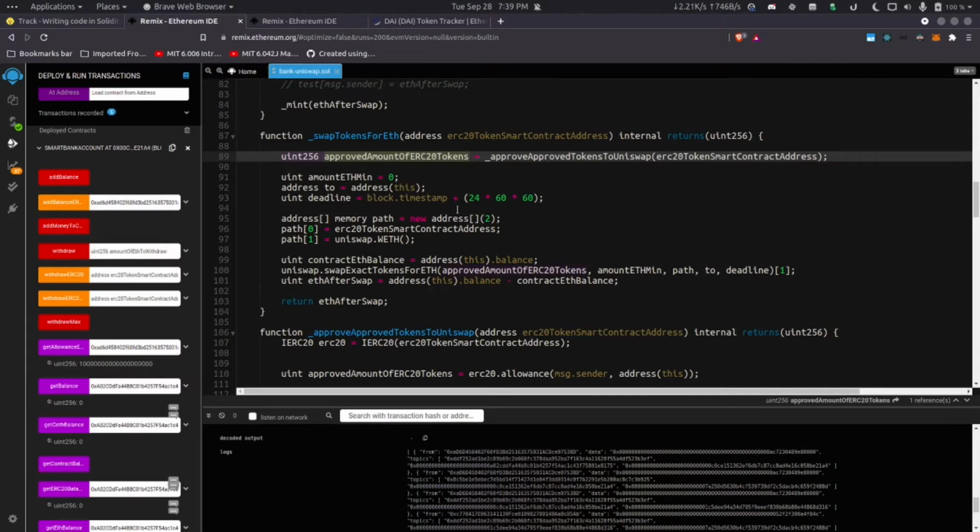So now Uniswap has the power to take those tokens back into their account, right? So now after that we'll get amount ETH minimum. So this is basically, I'll explain you. Amount of ETH minimum is 0, 2 is equal to this address. I will explain what these variables are. Okay, let's just first read it.